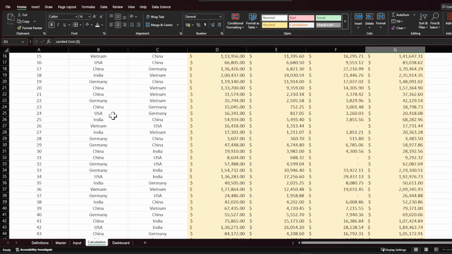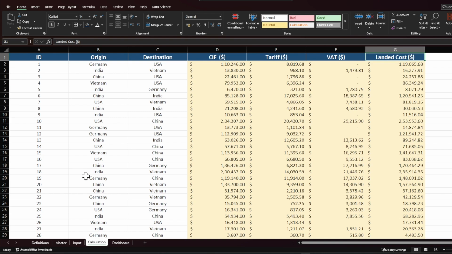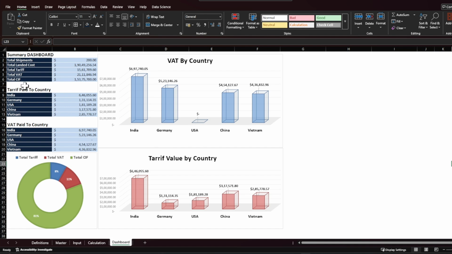Now, if you put in all of your shipments and want to analyze where you have spent more money, in which country you are paying more for tariff and in which country you are paying more for VAT, and what percentage of your total spending is going into tariff or VAT, you can check this dashboard. Here we are summarizing everything: total shipments, total landed cost, total tariff, total VAT, total CIF, and by country how much tariff and how much VAT we are paying. Here is a visualization for it. Because USA has 0% VAT, you can't see anything here, but you can put some number over here.